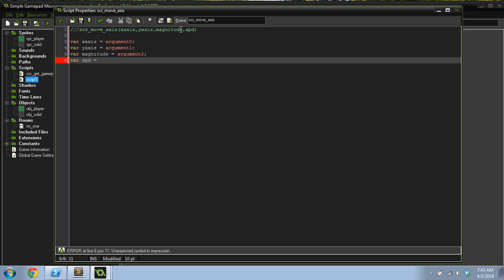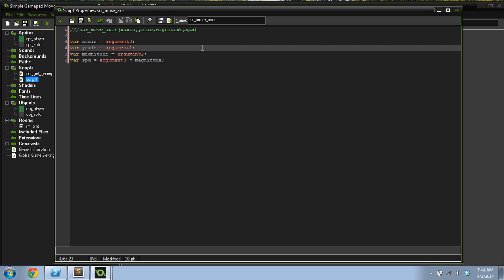Speed equals... Now, I've done SPD instead of SPE, instead of that speed, because I don't want to use the built-in speed variable. I'm doing my own speed. We don't want to mess around with their speed. So, equals argument 3 times the magnitude. So what does that do? If magnitude is 0.5, so if they're only pushing the joystick out halfway, then it's going to times the speed by 0.5, and our character is only going to move half of his fastest speed. So this is going to give us the speed, the analog for the speed, so that he can move really, really slow if you barely press it at all, or really, really fast.